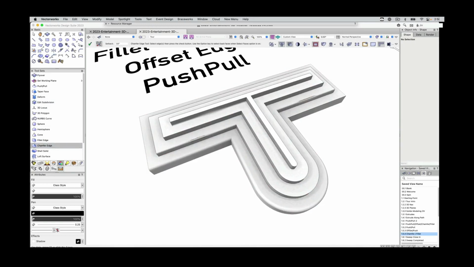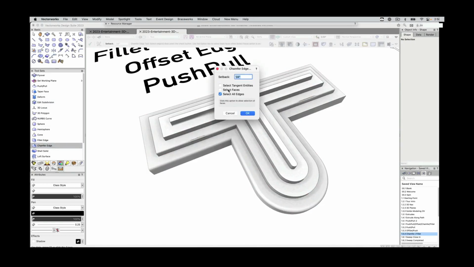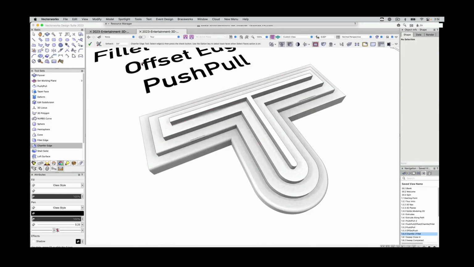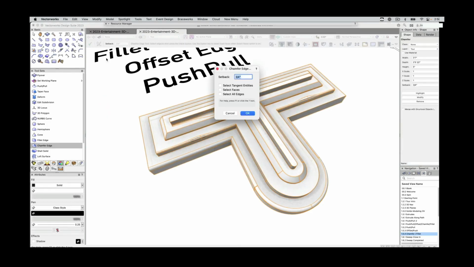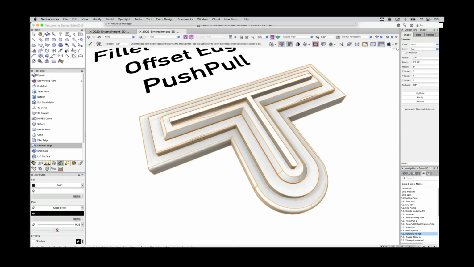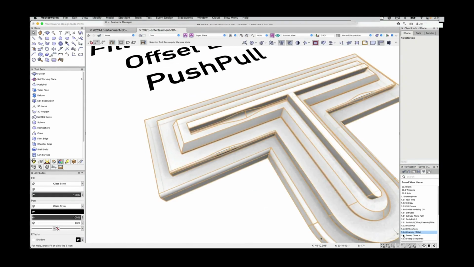We use the same workflow for the chamfer tool. We'll give that a setback of 3/4 inch. We'll select the edges, holding down Shift for multiple, and then hit the green check button or Return to complete. We can also use the same process, select tangent entities, and that will select adjoining edges.